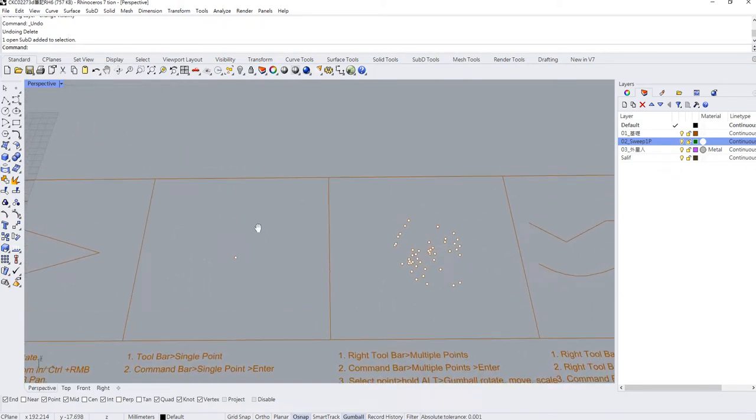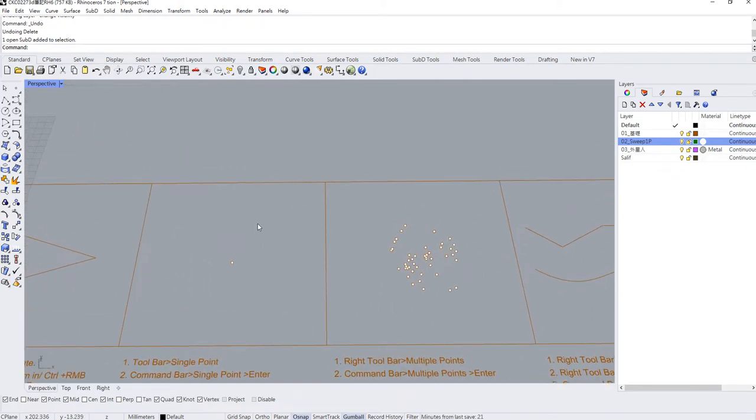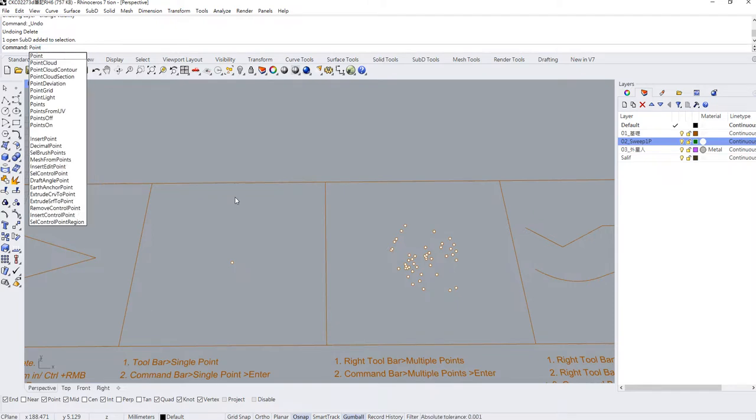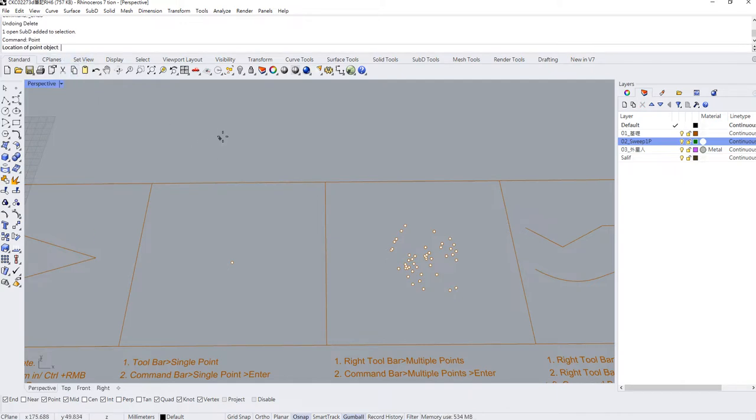Now let's go to see how to create things inside Rhino. First thing, I'd like to create a point. There are 2 ways. First way is using command bar. Just type in point. And once you finish your typing, press enter and select the point you want. So that's the first way.